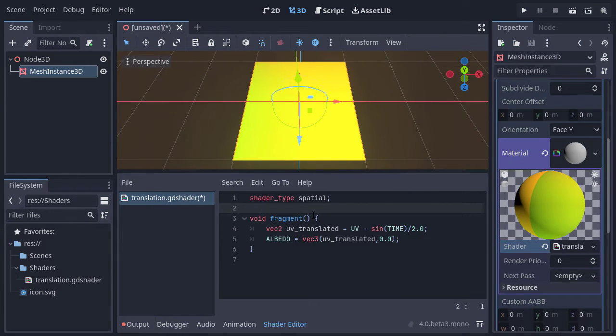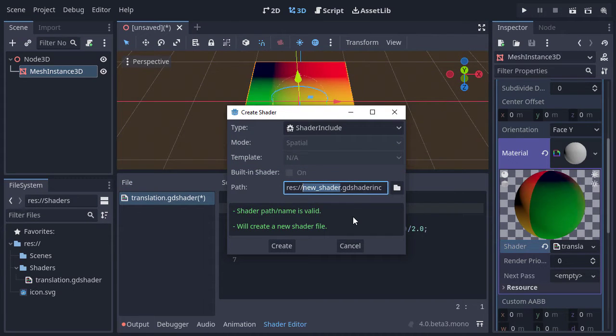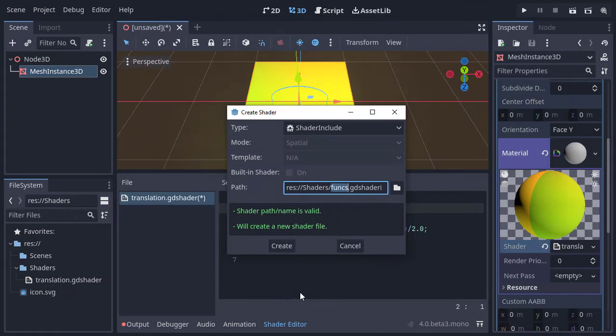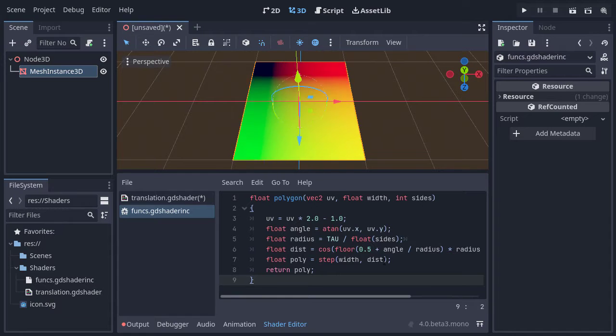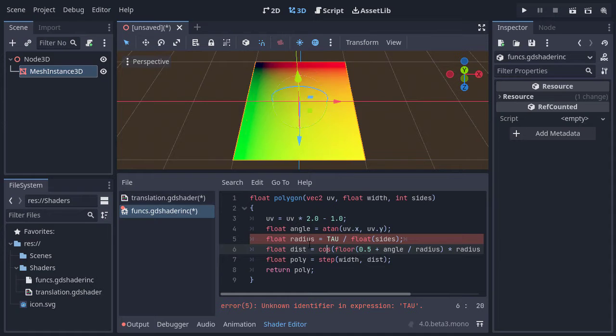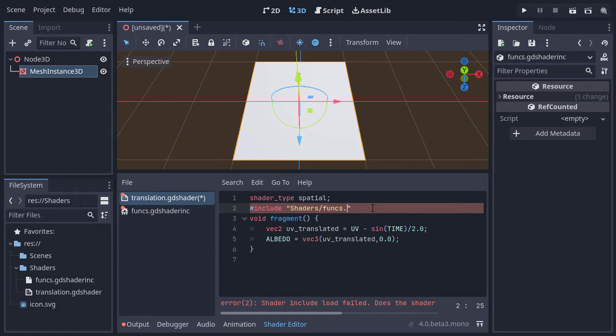Now, I am going to use a feature of Godot 4, the shader preprocessor directives. In order to do that, I have to create a new file with extension gdshaderinc. And inside, I'm going to copy the poly function, the polygon function. And there is a problem with the global variable TAU that doesn't exist in the include file and gives us an error. But we can ignore that because at the moment of including the file in the shader, the global variable is included anyways, so the error disappears.